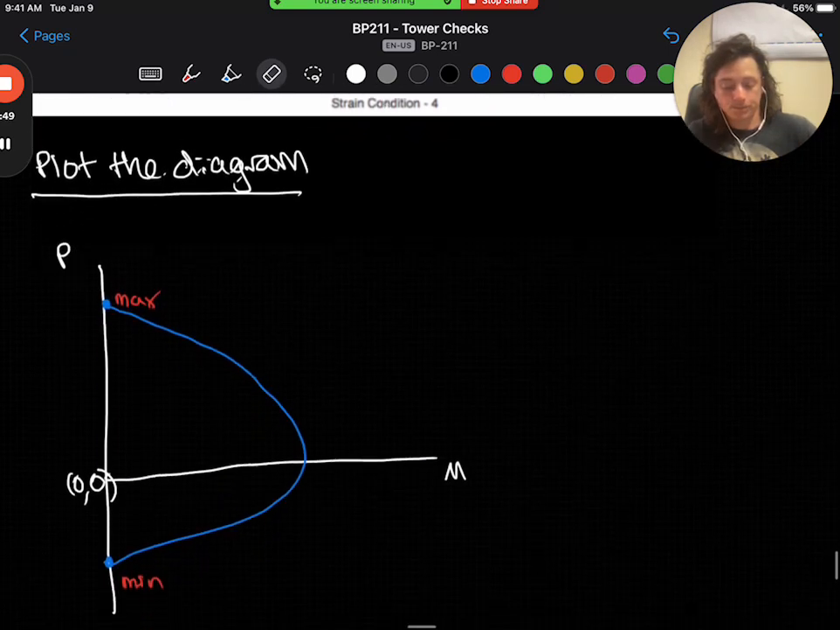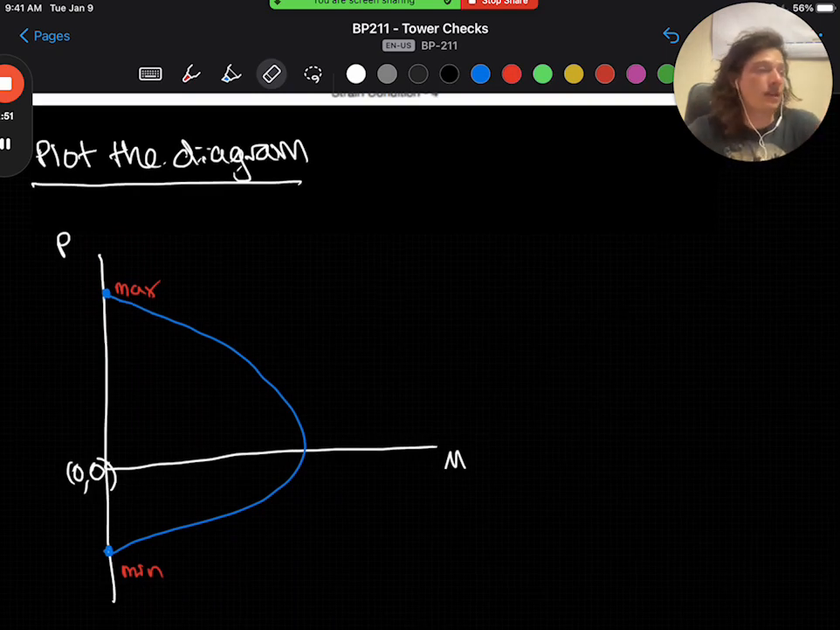Now, in this final bit, we will find our maximum and minimum axial capacity, and then we can plot the interaction diagram. So remember the shape of the example diagram, which I've drawn out here for you. The maximum and minimum axial loading will occur at both points the moment is 0. Right, because moment is our x-axis.